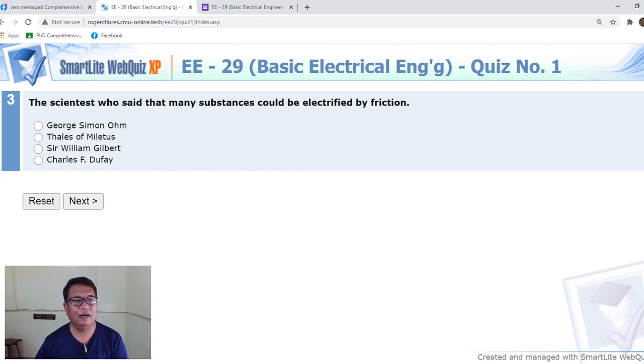This question number 3 is an example of a multiple choice. Again, read the question: the scientist who said that many substances could be classified or electrified by friction. Okay, which scientist is it?